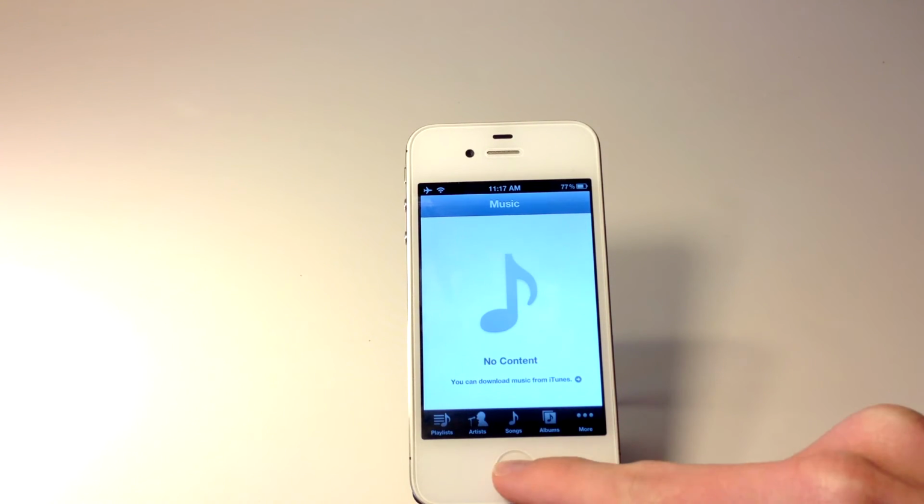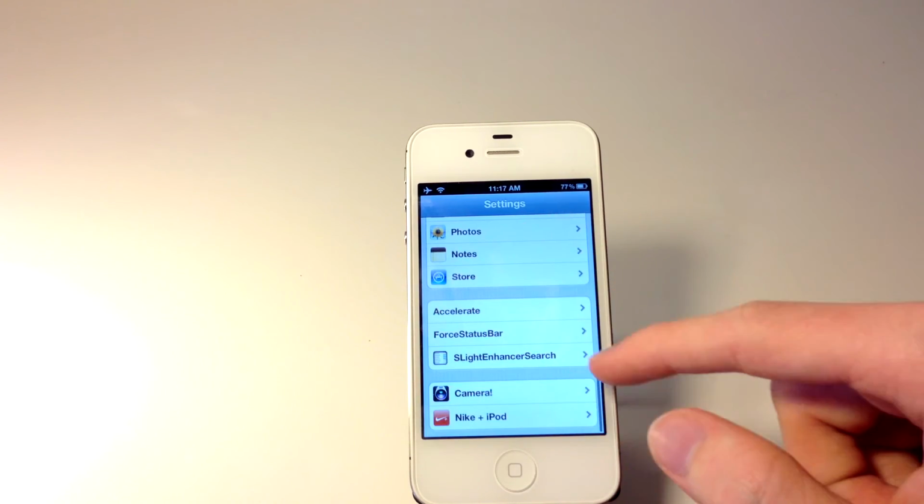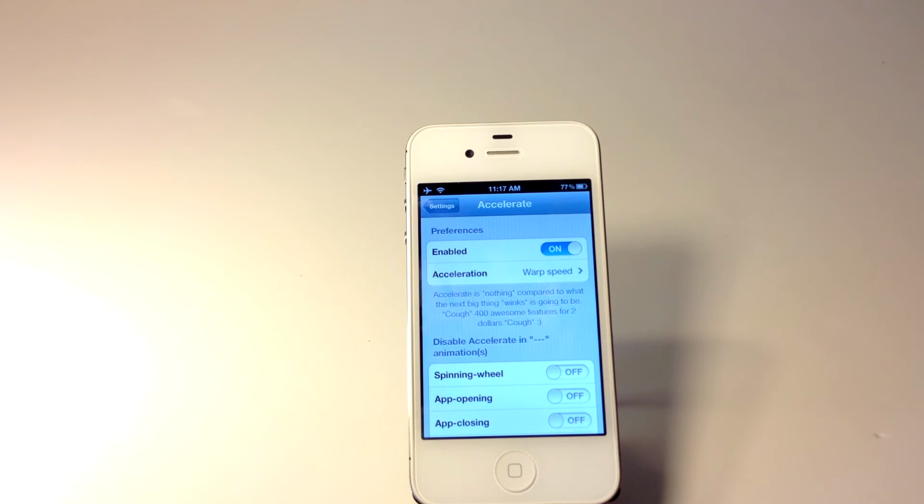Just open up an app. I don't have any music on here, but it just opens up everything immediately. So it feels like your 4S or 4, whatever device you have, is a lot faster than what it is, and that's just awesome. It's nice. So yeah, that's basically all it does. It's very nice, very cool.